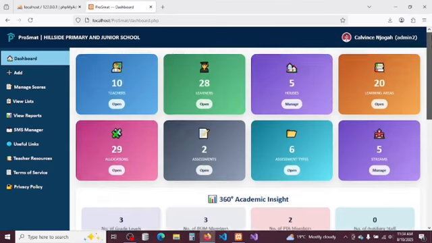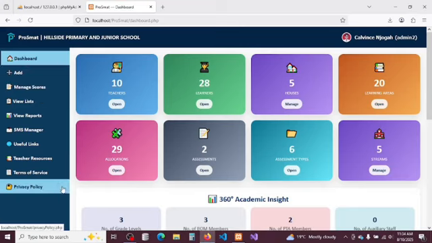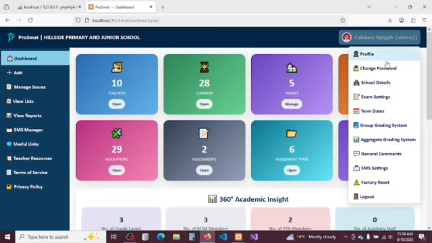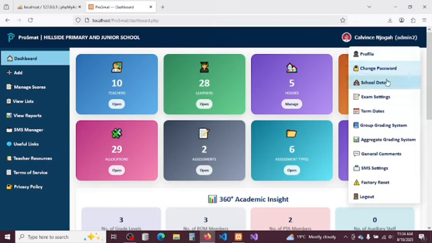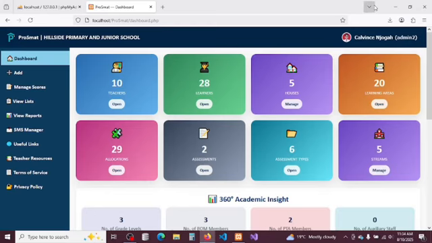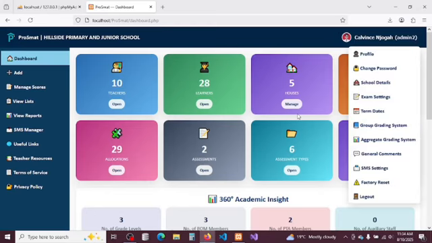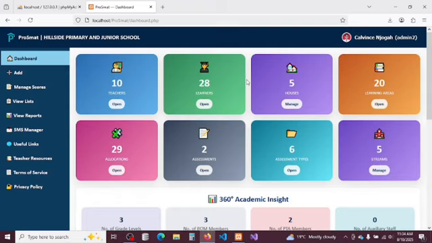So this one is now admin 2. Admin 2 has got fewer rights than the admin, right? So you can see you cannot do things like school details. Okay, school details is only for the admin. Maybe SMS settings also you cannot do. Those are admin jobs. Okay, so some rights have been taken away, but you can do most of the things.